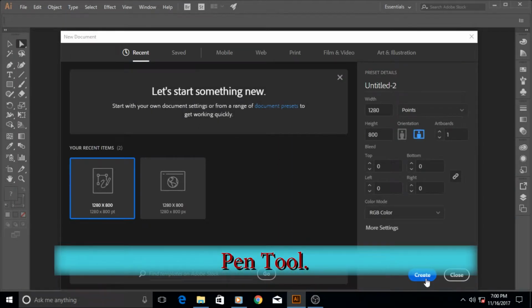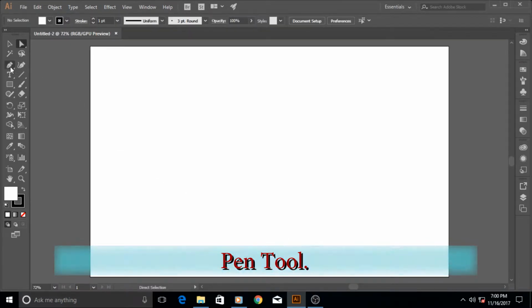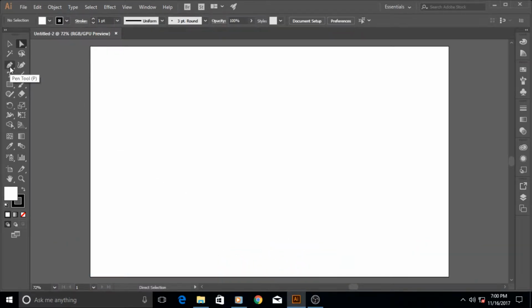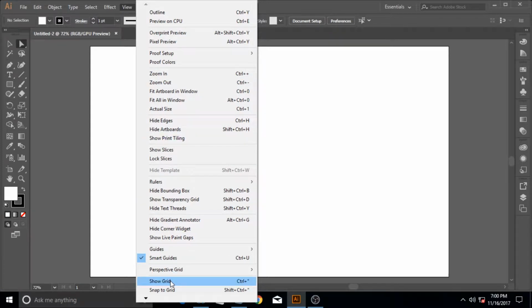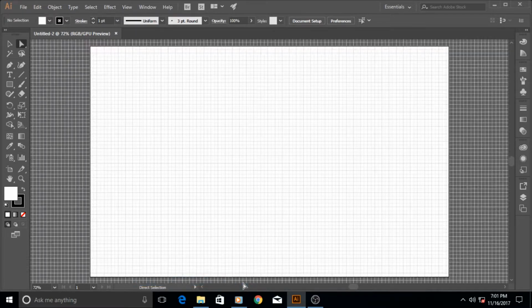I'm just going to create a new file, and in this tutorial I'm going to talk to you about the pen tool, the keyboard shortcut for which is P. But before we start talking about the pen tool, I want you to go to the View menu and then come to this option which says Show Grid, or you can click on the keyboard shortcut, which is Control plus double inverted commas. So click on that and this grid will appear.